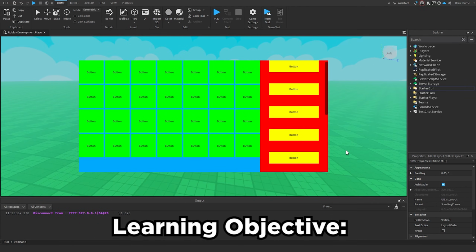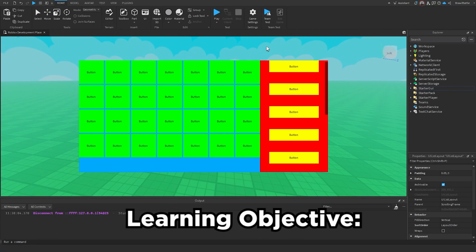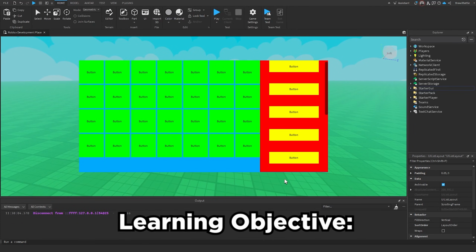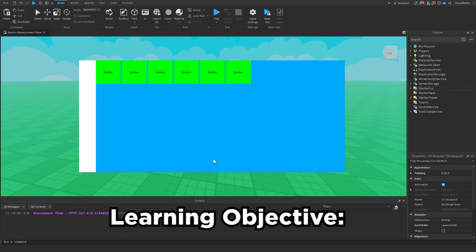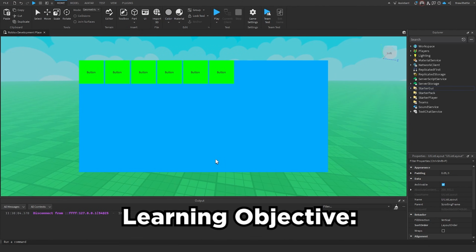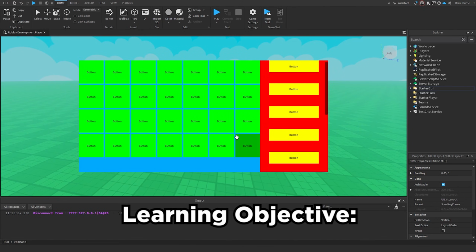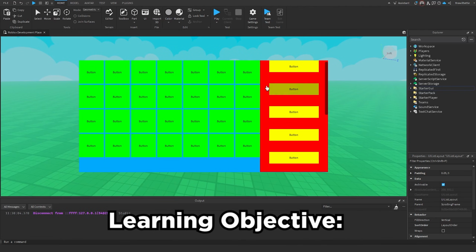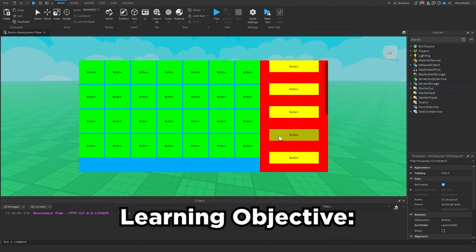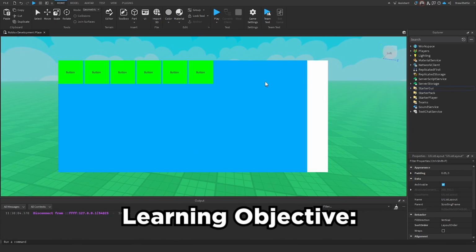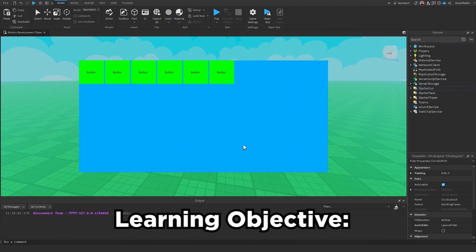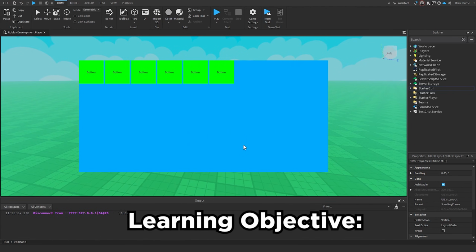So for today's learning objective, I want you to recreate this panel right here that utilizes different types of frames and different types of UI layouts as well. So from what you saw here, this is the first page that contains all of these different types of frames and layouts, and we can even flip through different pages that can lead to completely different looking frames.